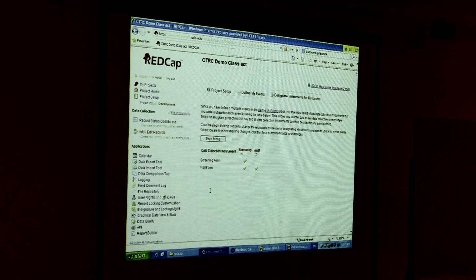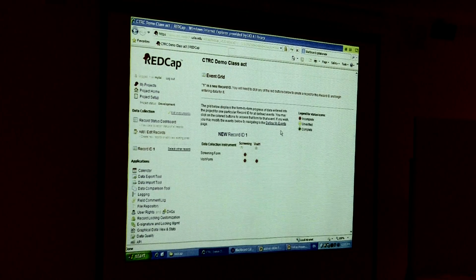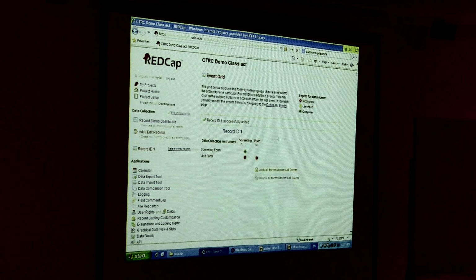So once we've done this, we're ready to test out our project. So we go into Edit Records. So since this is auto-numbered, we click Add New Record. So you can see this grid is our data entry grid. So the red denotes incomplete form. So we're going to click on the screening form. So we're going to enter the email. And choose the gender. And I'm going to change it to complete. So as you can see, it turns green. So next time we go back into it, we know that this form has been completed.